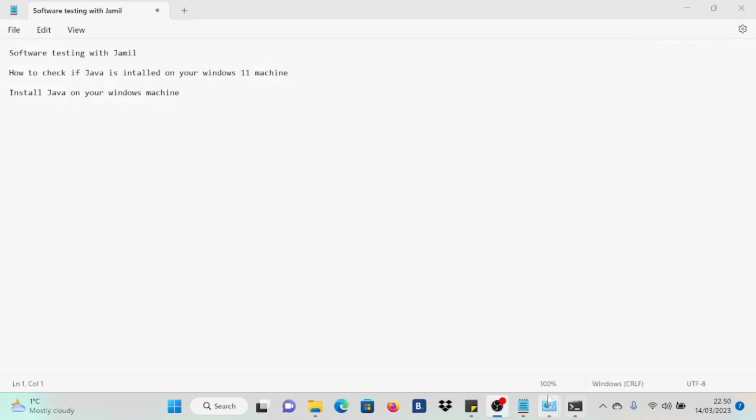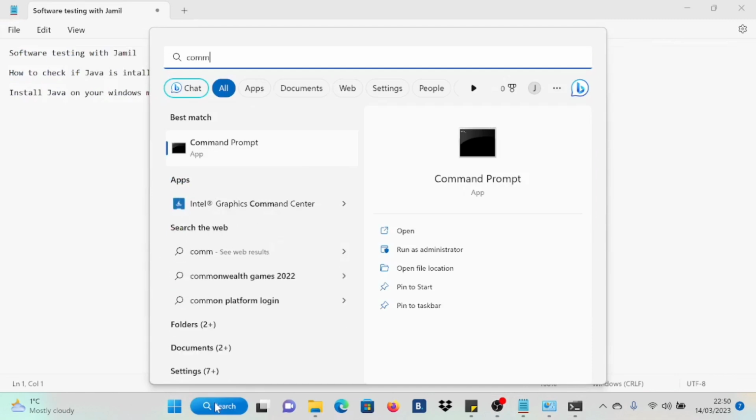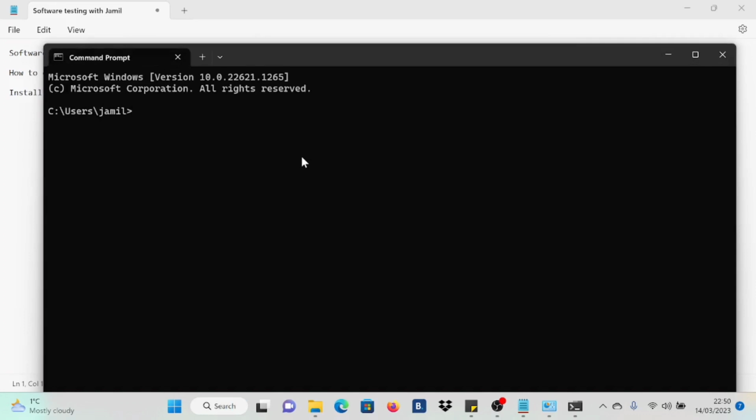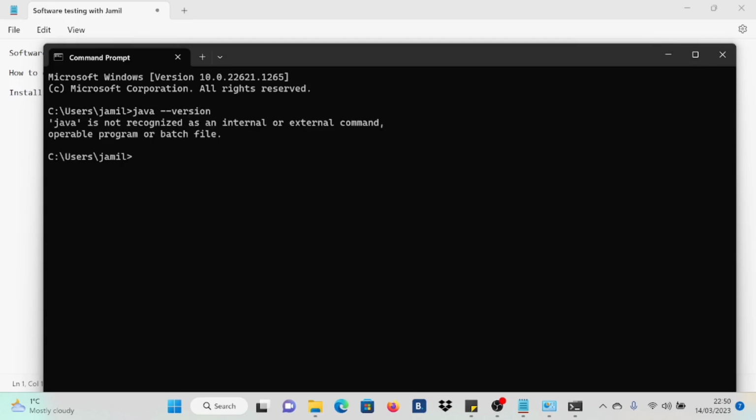The other way to check is through the command line. Type in command prompt in search, open that, and then type in java --version. That's the command you need to run, and that should tell you whether it's already there and what version. If there's nothing installed, then it says Java is not recognized as an internal or external command, operable program, or a batch file. So therefore, we're going to install it.